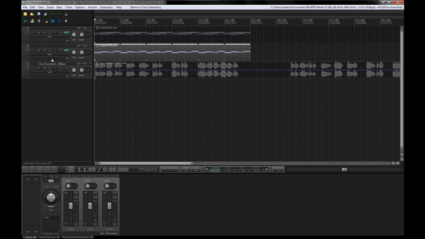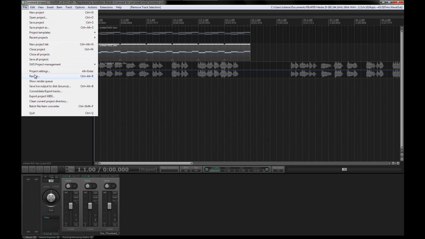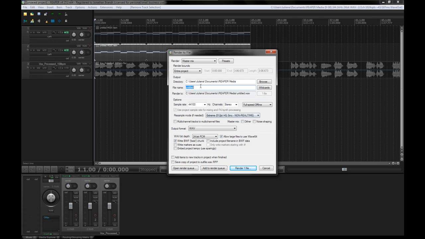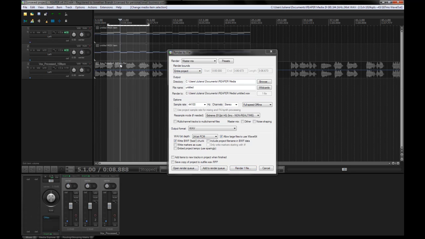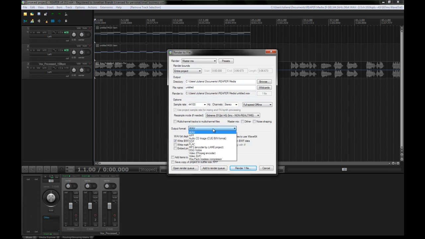So that's pretty basic. To render, go to File and then Render, or hit Ctrl-Alt-R, and then input the master mix is what you want. Probably the entire project, or if you have a time selection, you can choose just to render the time selection. Then set your directory, your file name, and then you can also choose what format.